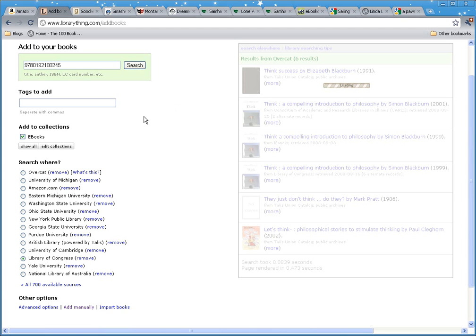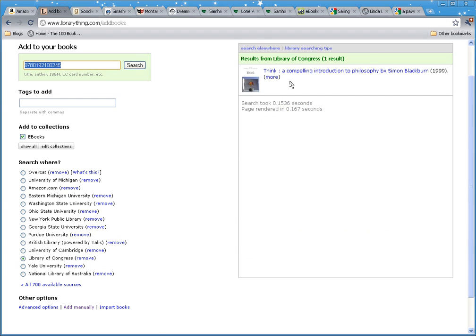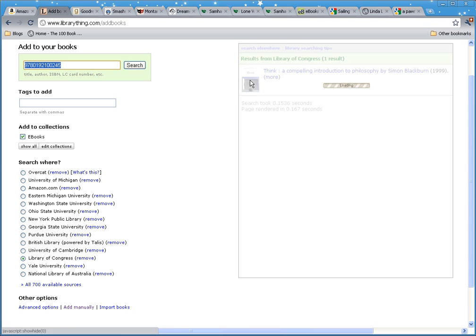Okay, let's go back to Library of Congress and try. Oh, yeah, it came right in. So I'm going to go ahead and choose that book because that's my book and that's the cover.